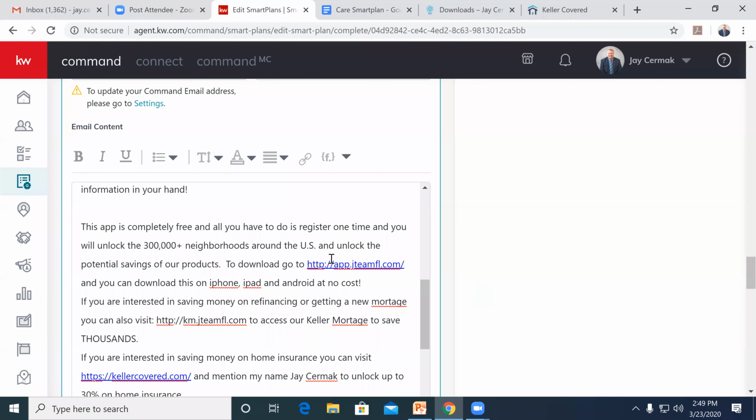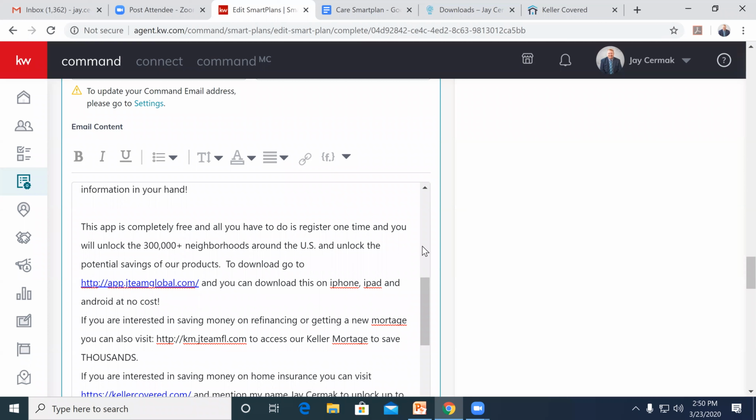Now I have a video on YouTube on how to make your own custom vanity link. Meaning my app link is still that kwapp.com or whatever, slash my crazy code. I masked it so it looked better in print and media. So I added this one, app.jteamfl, which I just updated to be JTeam Global because I'm going through some rebranding. So since we're here, I can change that, appteamglobal.com. And then I've also got it for Keller Mortgage, which I would do the same thing. Now for Keller Mortgage, I created a short link called KM for Keller Mortgage, and it points to my link.